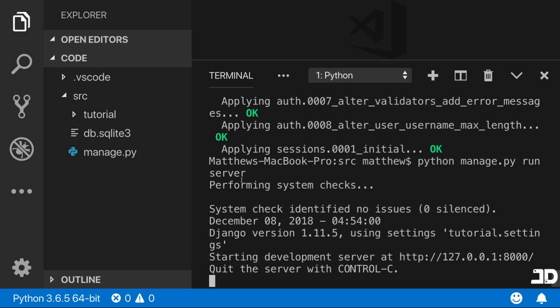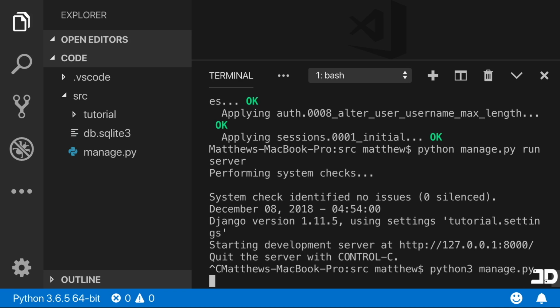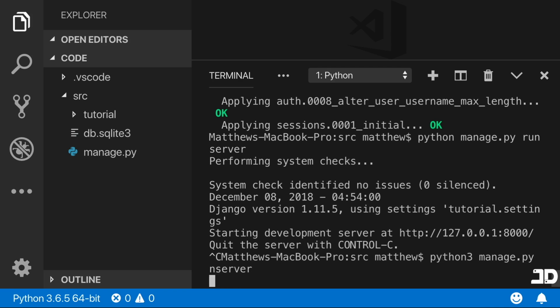And now when you do that, it says it's performing the system checks. And then it says it identified no issues. And then I'm getting an older version of Django. And that's actually because I ran it without the python3 command. And we'll see how we can handle this slightly better in the next section of the course. But for now, it's not too much of a problem. So we just say manage.py and then runserver.